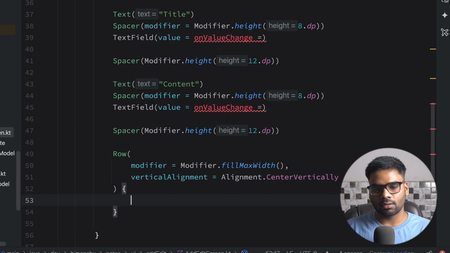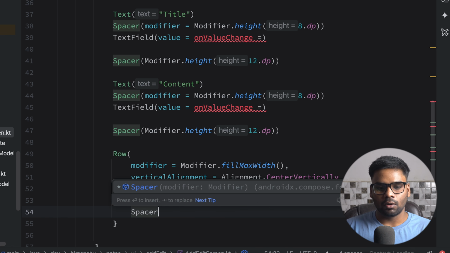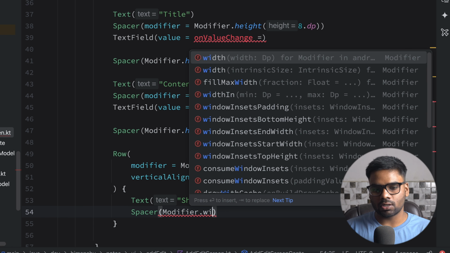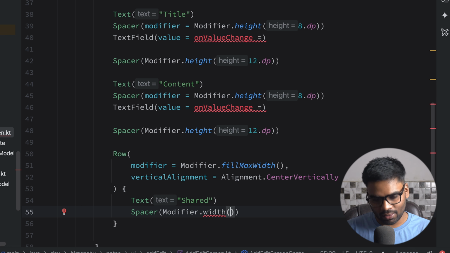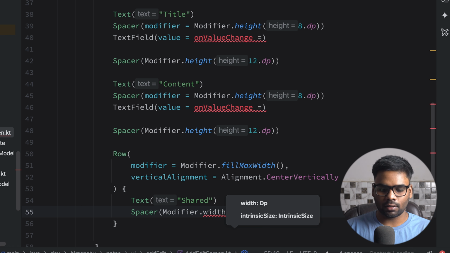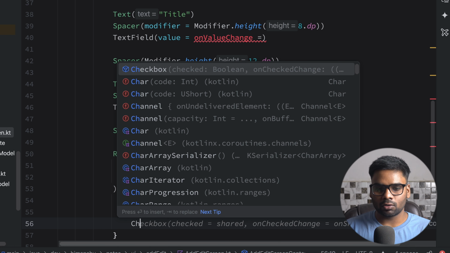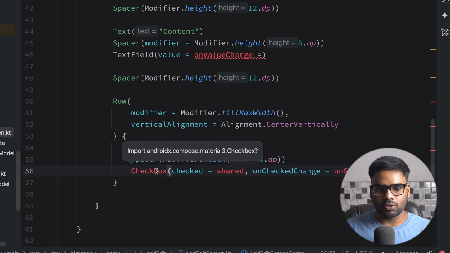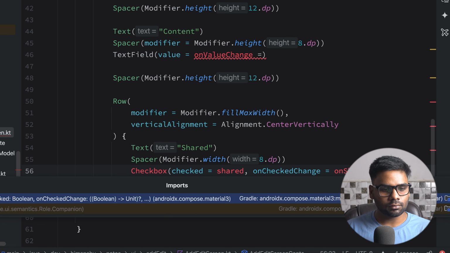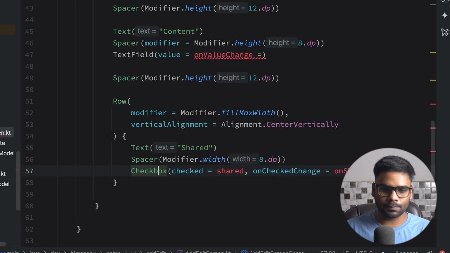Now within this I'm going to use a Text which says shared. We'll use a Spacer, and this time use width because we are in the Row. So I'm using 8 dp here. Next we have a Checkbox, so the user can use this checkbox to decide whether he wants to share this node or not. Okay, so import this Checkbox. Make sure this is a composable.